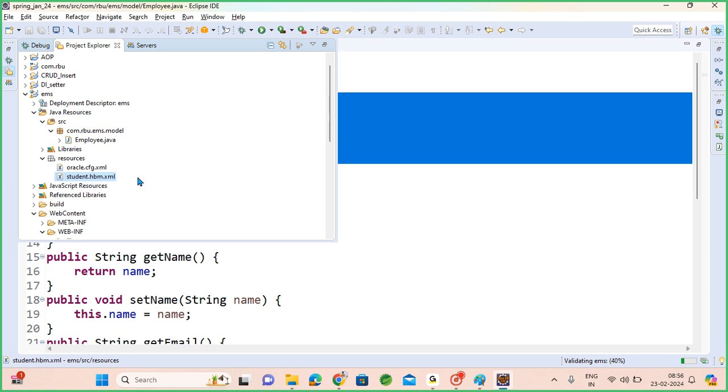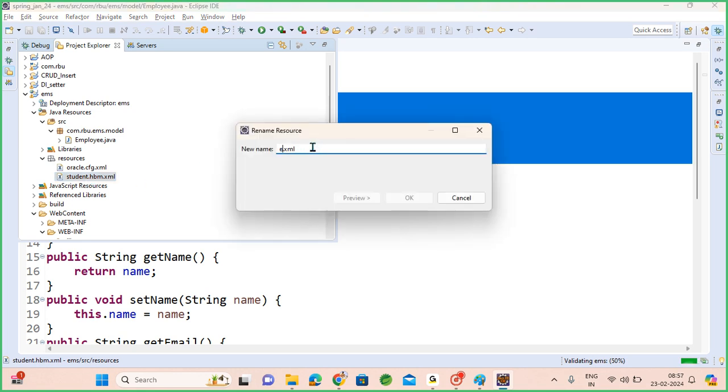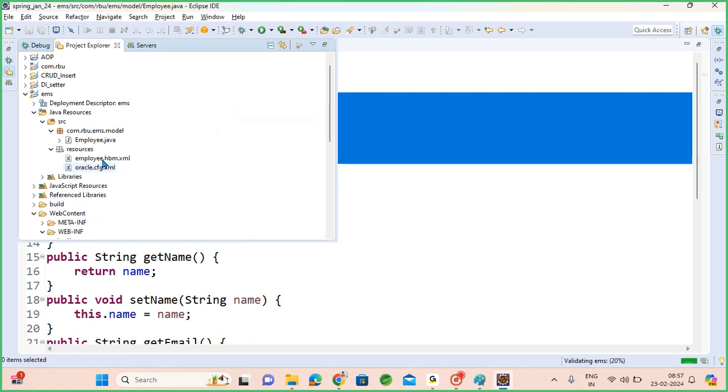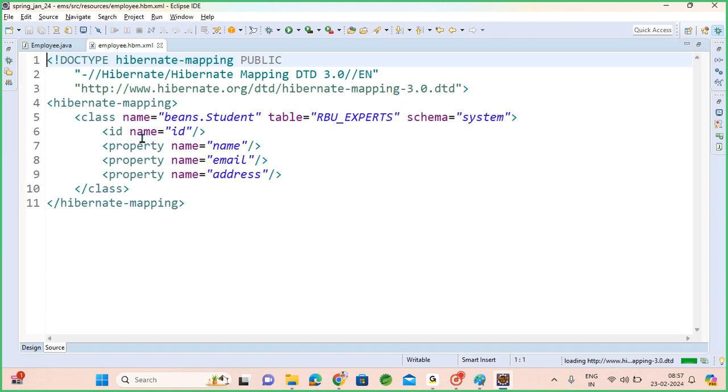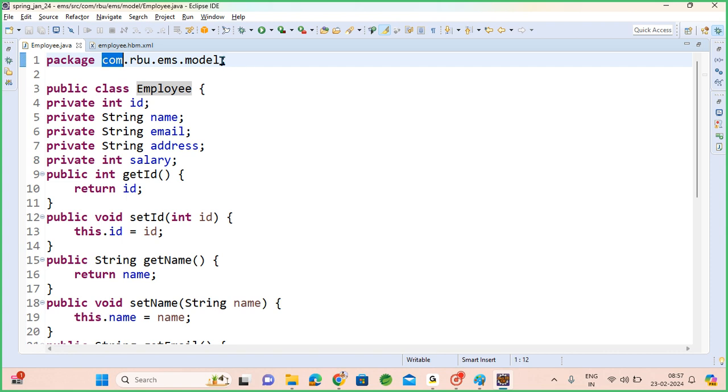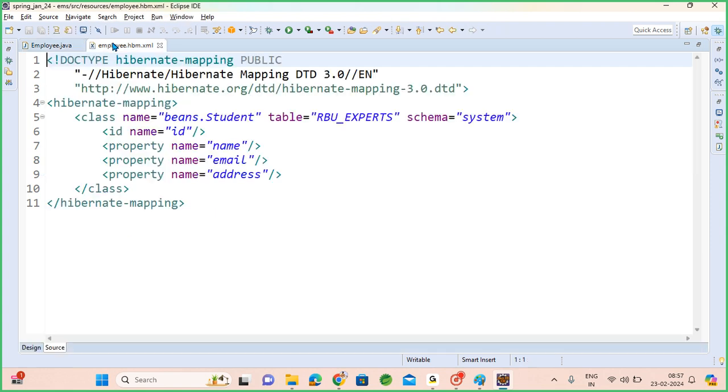I am just renaming it employee.mapping file. This is pure XML approach, but in advanced, even we don't need to create this mapping. I'll give you that example also. So this employee bean is part of this package com.rbu.ems.model.